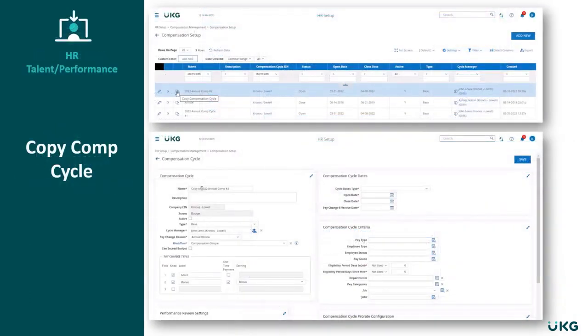Our final HR enhancement is Copy Compensation Cycle. Users will now have the ability to copy or clone a comp cycle. We know some organizations have multiple compensation cycles, and prior to this enhancement, would have to create and configure each one from scratch. Now that you can copy comp cycles, it's easier to manage tasks and streamline the process.